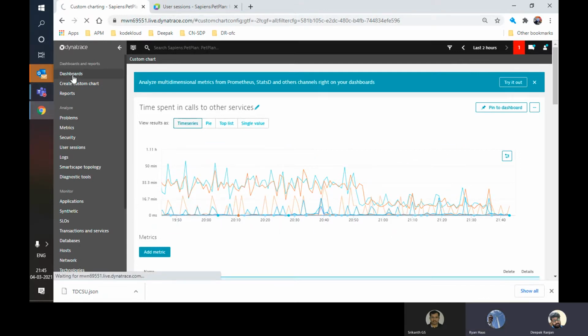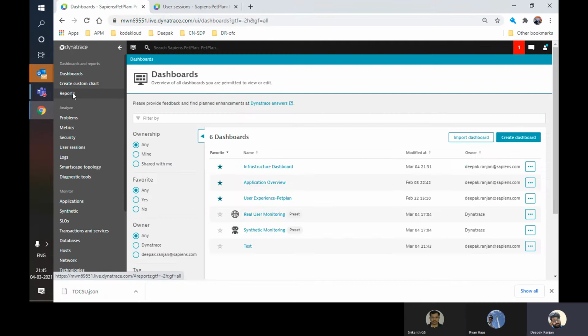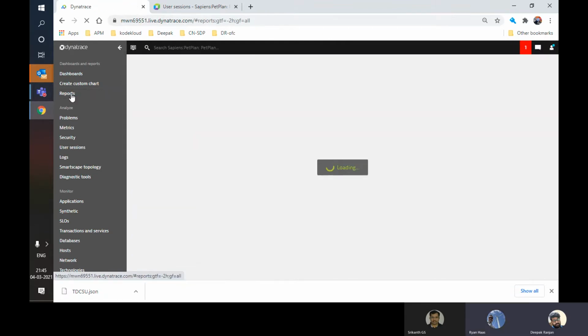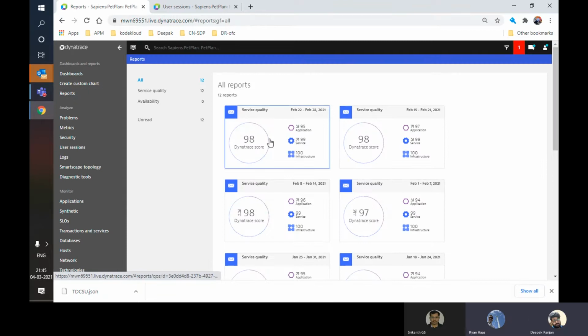Okay. Now coming to reports. Reports are very famous here. We have two types of reports. One is service quality reports, and one is availability reports. Availability reports are only for synthetic monitoring, and service quality reports are for our applications and all those things. A report will be generated every week. You can see February 28 to 28, so this is the last week. This week's report will be generated Sunday midnight.